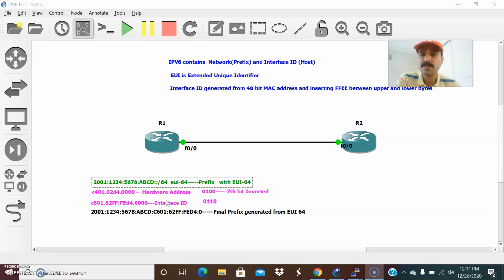And today I'm going to discuss IPv6 EUI. What is an EUI? It is an extended unique identifier. As we already know, IPv4 contains two portions, right? The network and the host portion. Similarly, IPv6 contains two portions. One is a 64-bit address, which we call the prefix, and the interface ID is another 64-bit address, which we call the host. So IPv6 is a total 128-bit address containing a 64-bit prefix and a 64-bit interface ID.